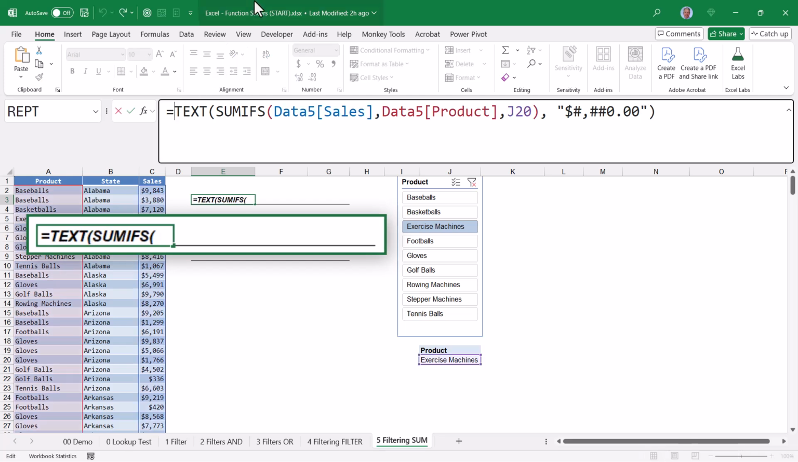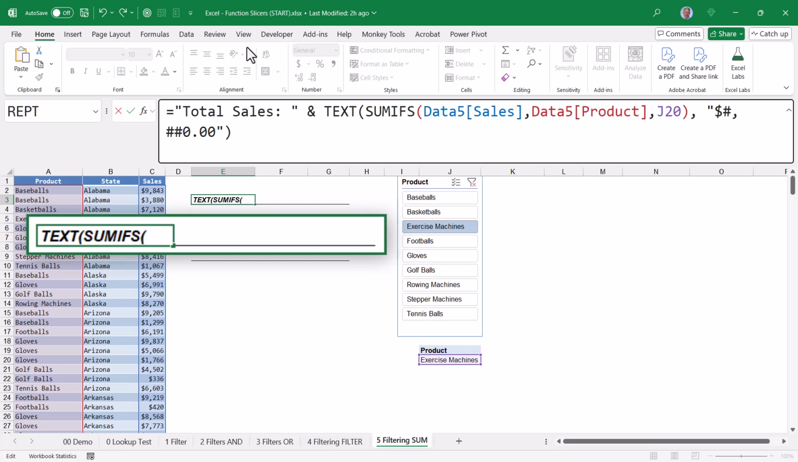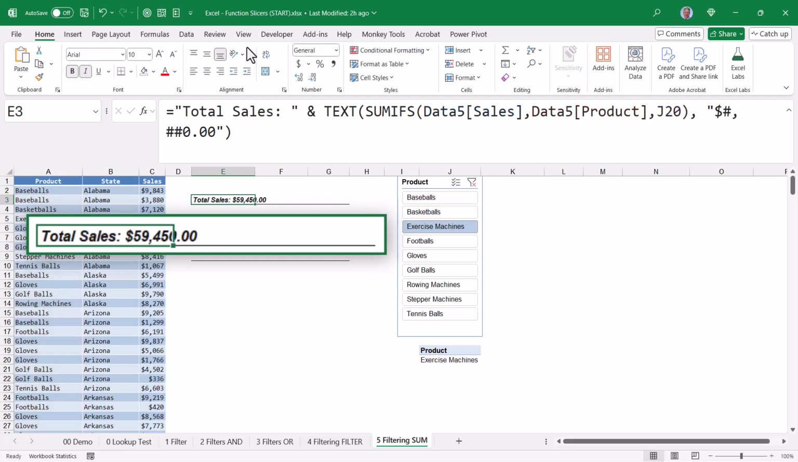Now we can concatenate to the front of that something like double quote, total sales, colon, space, double quote, ampersand for concatenation, and now we get total sales and a value. Now I would like to make this really fancy and have it say total sales for and the specific product that's been selected.